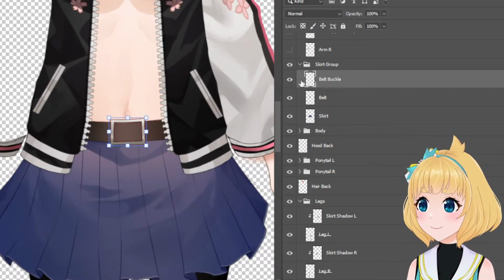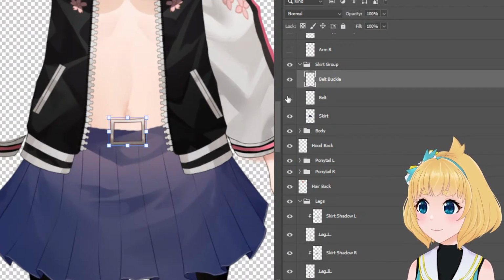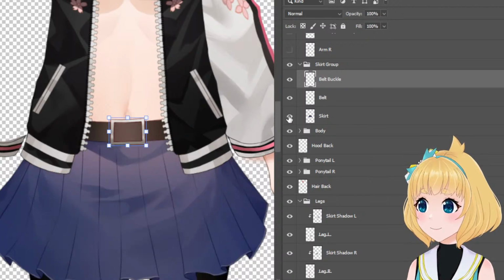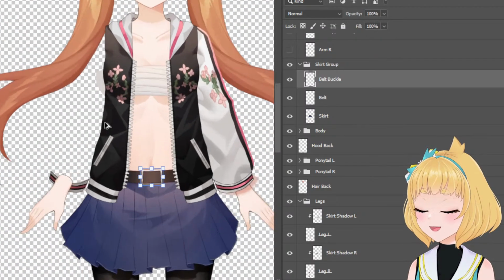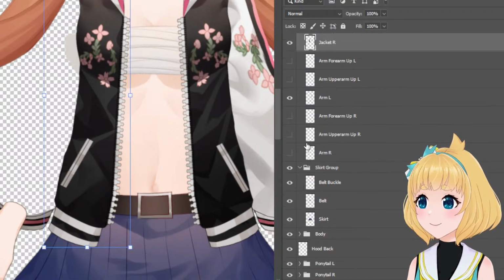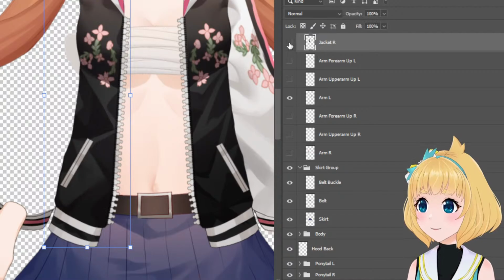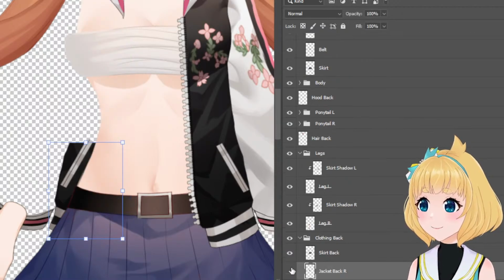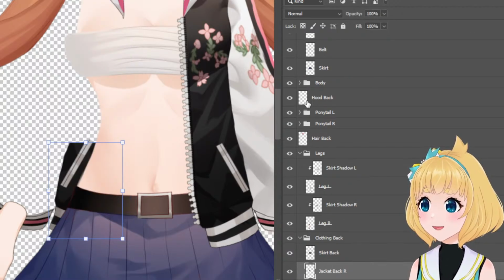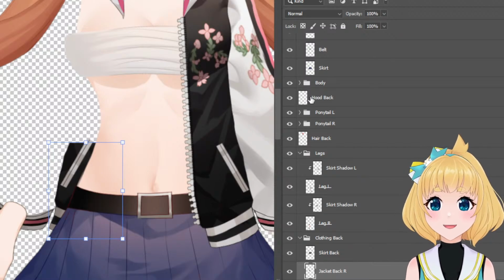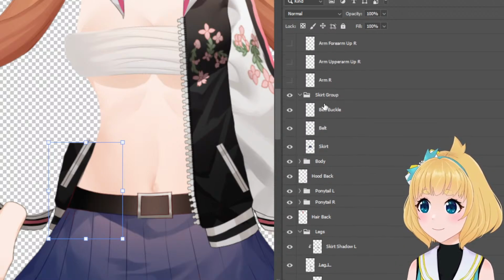The buckle I also made its own. The belt is also its own. Skirt front and back. I could have made the zipper its own. You can see here I have the back of the jacket that I created. It didn't really end up showing in the end, but the rigs look beautiful in action.